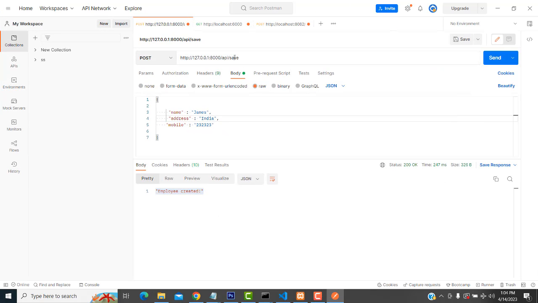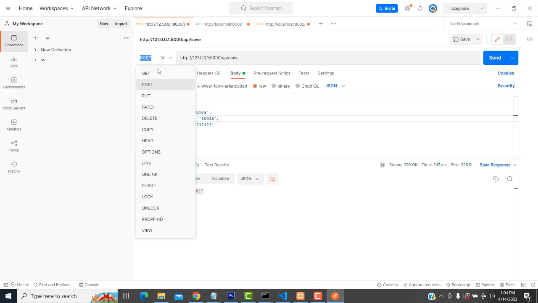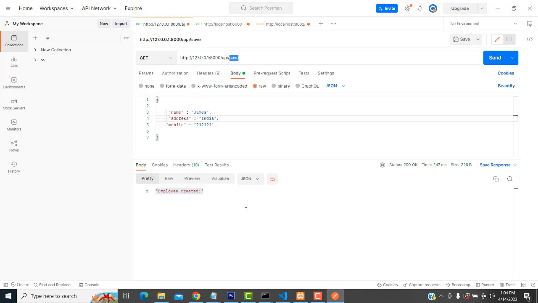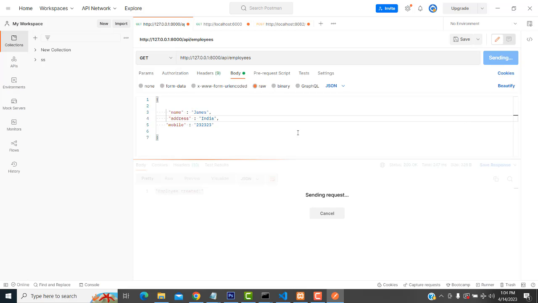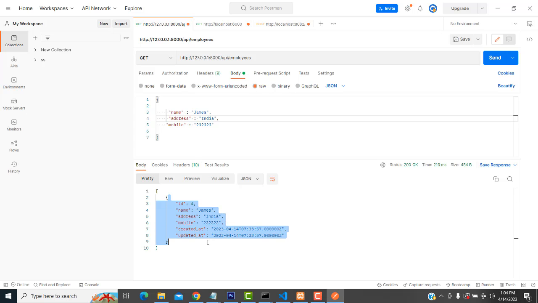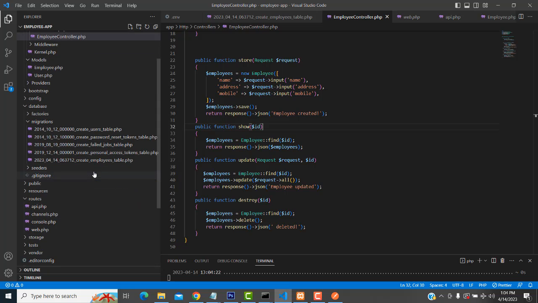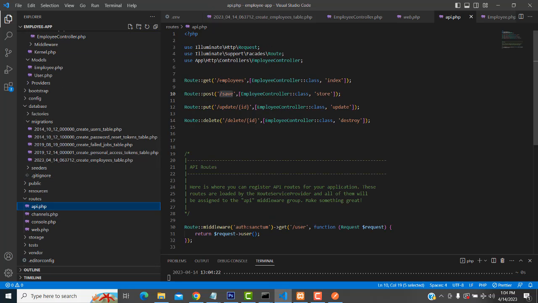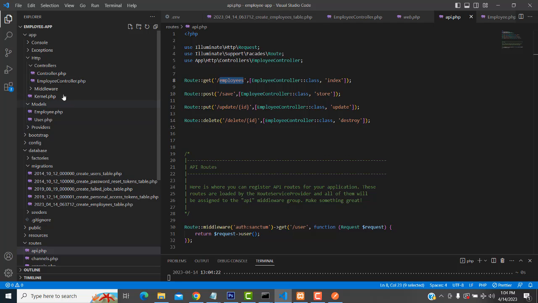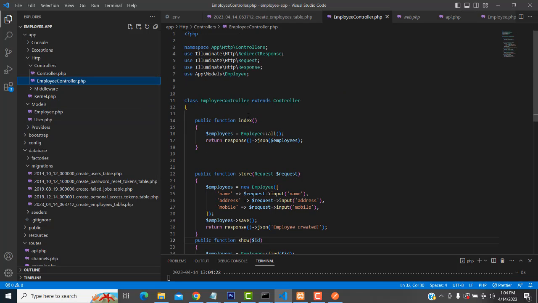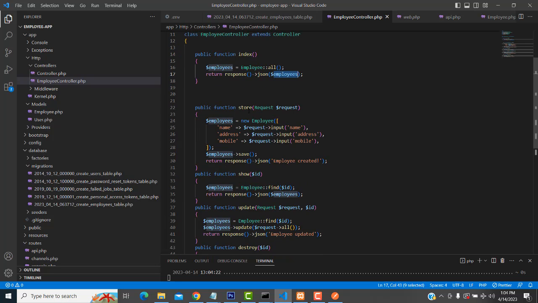Now in Postman you have to check GET to see what the employees are. If the request is coming for employees, here it's working. So here when the request is coming for /employees, it goes to the index method, which loads the employees from the data model and returns them in JSON format. The store function also worked: employee created successfully.